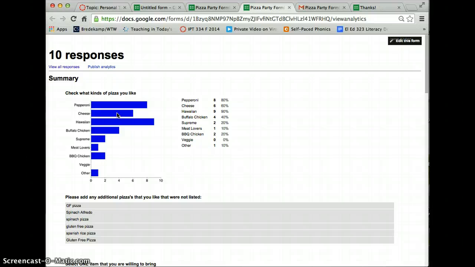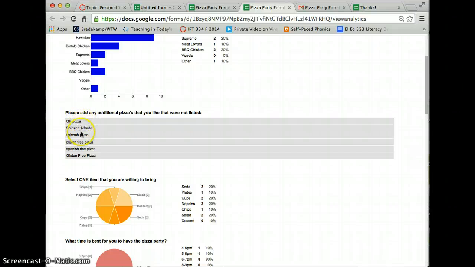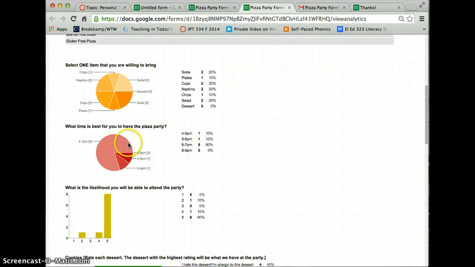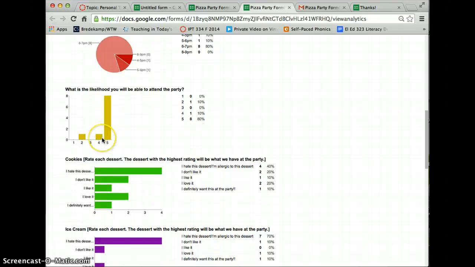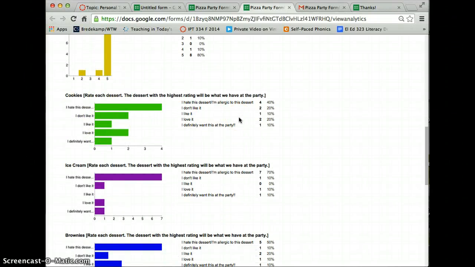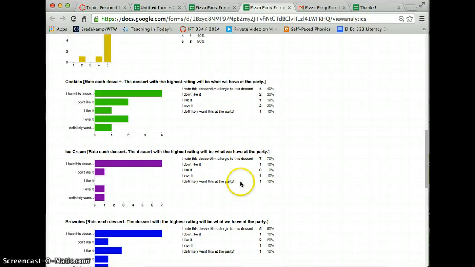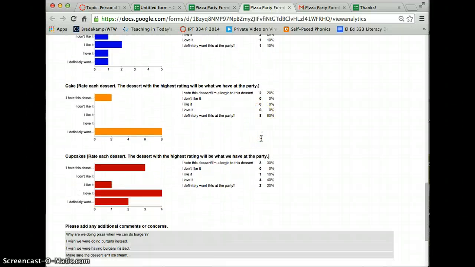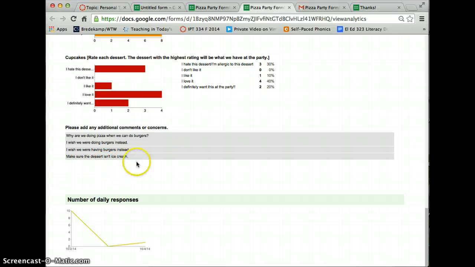You can see what your top 3 for the checkbox questions were. Then you can see responses for that text question, what everyone's willing to bring. No one was willing to bring dessert, so that's a problem. That's something we'd have to address. Most people are available at the 6 to 7, so that would probably be the time we'd have the party. Most people are going to come. And then this was the grid question. In this one, we're looking for the most responses for the last 2, that I love it and I definitely want it at the party. And it looks like cake is the winner because 8 people definitely want it at the party. And then I can see any additional comments that have been added.